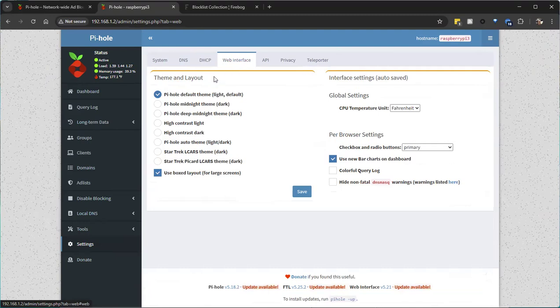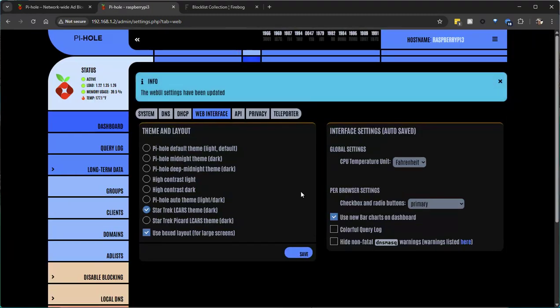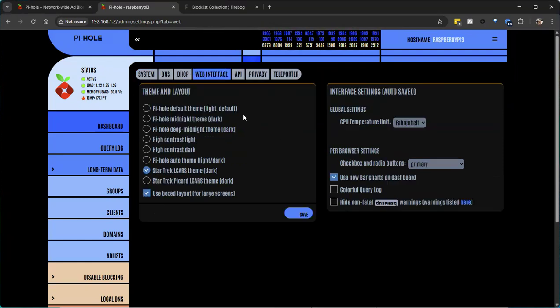The web interface is basically just changing the default view. I do like to use the Star Trek theme. It is a dark theme. I do like that as well. It comes defaulted with the Pi-hole. You can change some of these if you like. I just wanted to go ahead and change this to the Star Trek theme. I'm a Trekkie, so I do like to have that view as well.